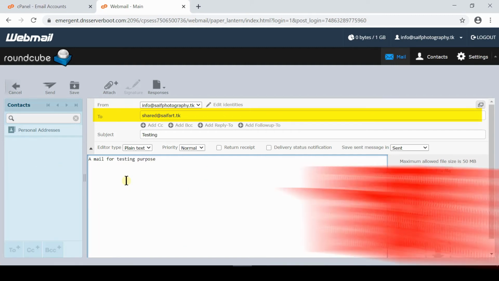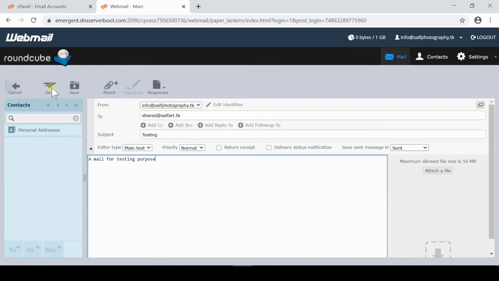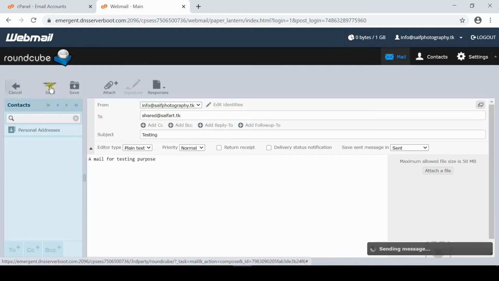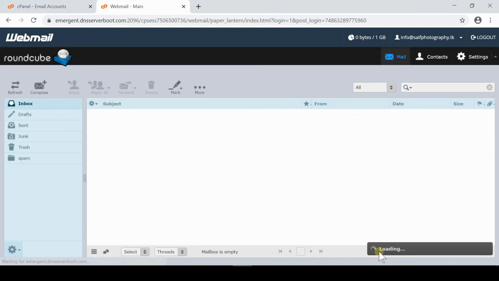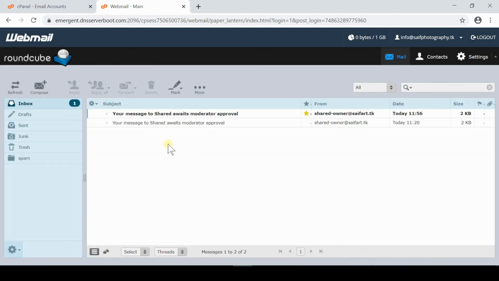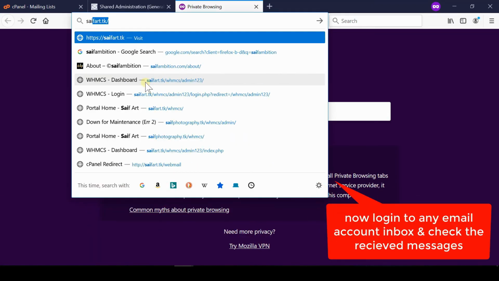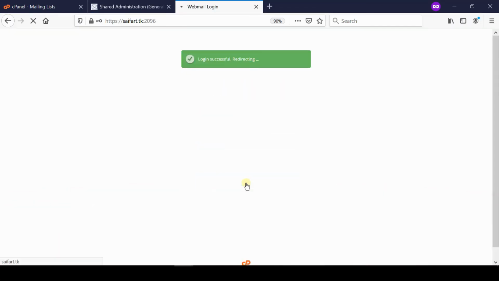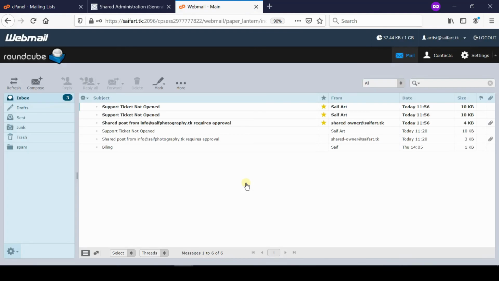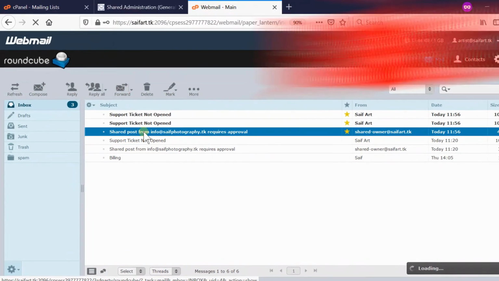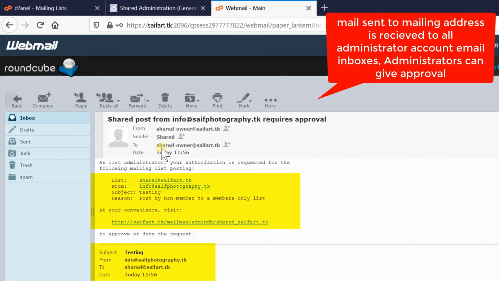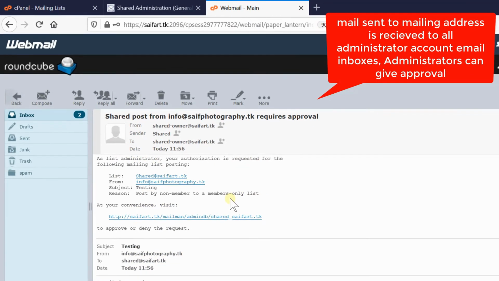For testing purpose, we are trying to send an email to the shared email address that we have created just now for mailing list. As soon as we send this email, if we check the webmail of further staff email accounts, we will find the same email getting arrived. This email has been sent to multiple email addresses which were enlisted under that mailing list.